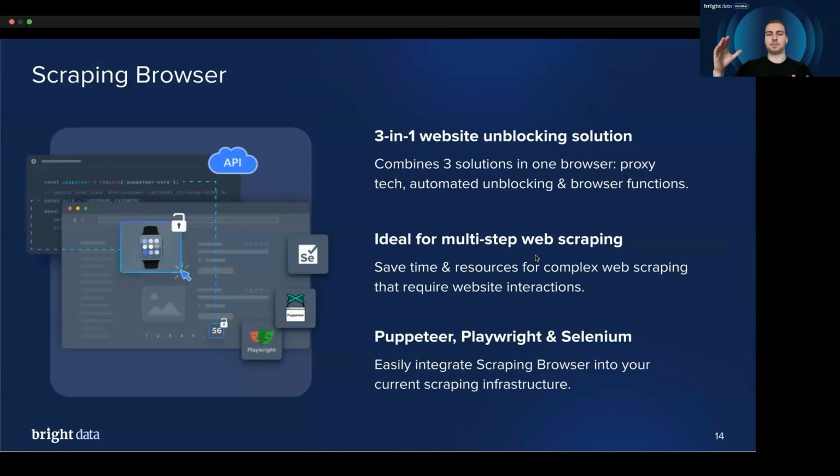This is kind of a level up from that Web Unlocker, and this is the scraping browser. Now, this is the one that I find myself using most. What this is, is a 3-in-1 website unblocking solution. So just like the Web Unlocker, it contains the CAPTCHA solver and that proxy management technology, so it can rotate the IP address for us. It will automatically unblock the websites.